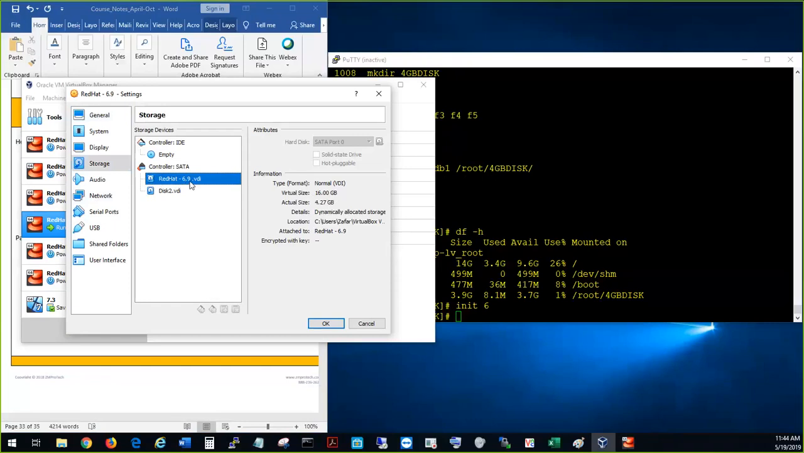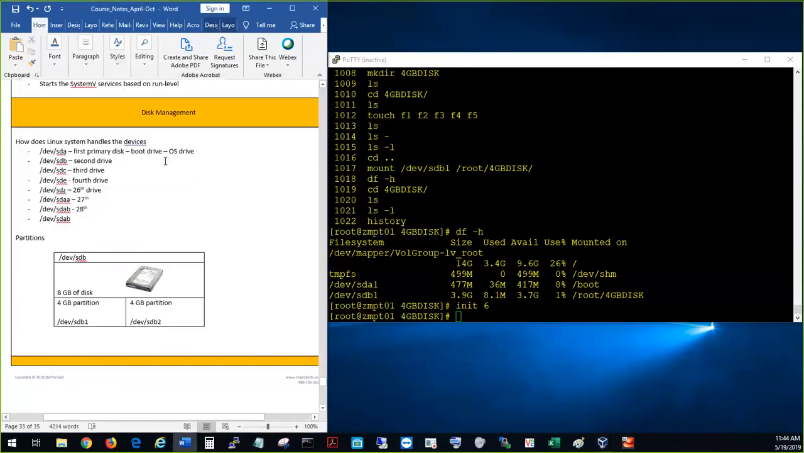This is SDA and this is SDB. If I add a third disk, what will it become? A third disk will become SDC. Okay, and I showed you yesterday, right? This goes all the way to Z, and after that, the 27th drive would be SDAA. So SDA is reserved for the OS drive. Okay, is that what you're looking for?